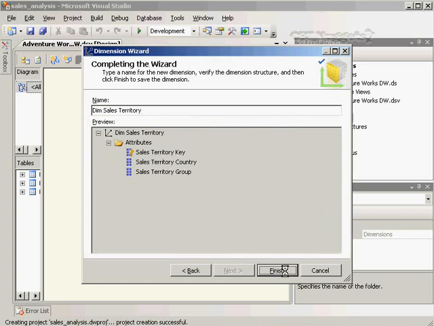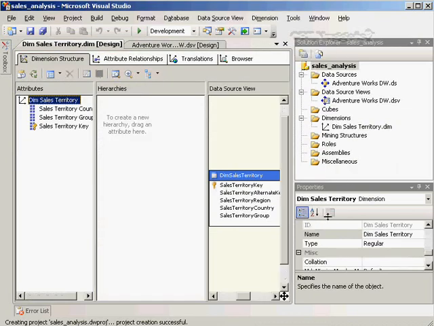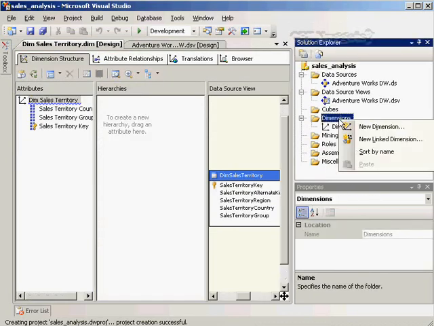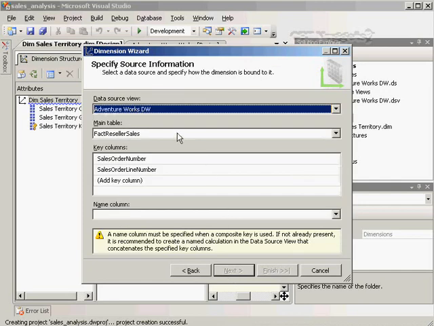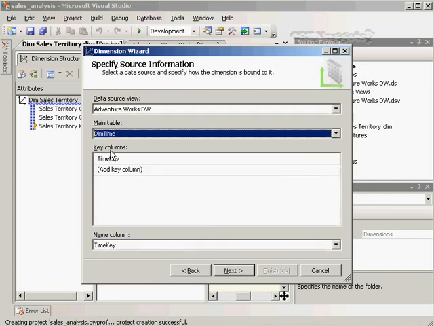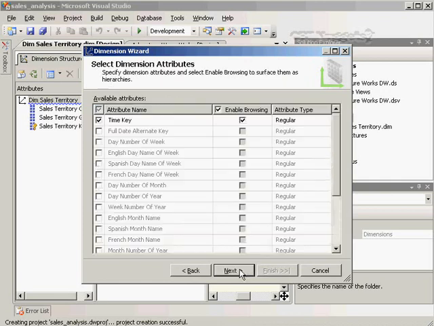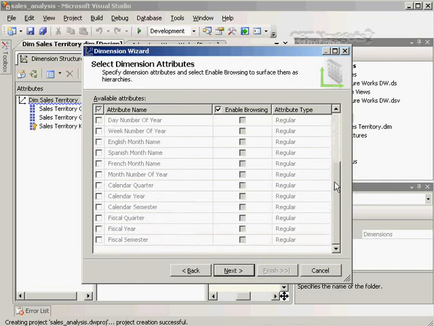Now the other dimension we want to add, right click on here, is going to be for the time. So we'll say use an existing table, and here's our dim time. Stick with the key column and name column. And what I'm only interested in here is the fiscal quarter as well as the fiscal year. Then we'll hit next and then finish.